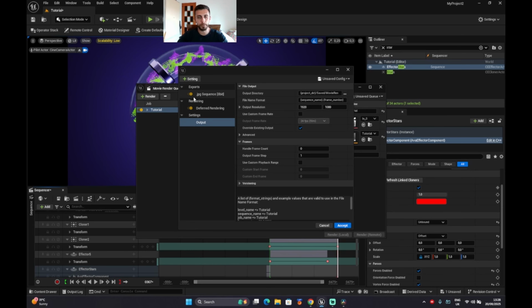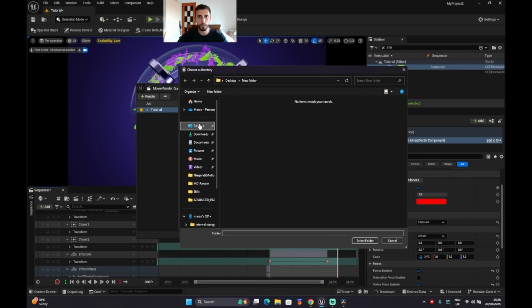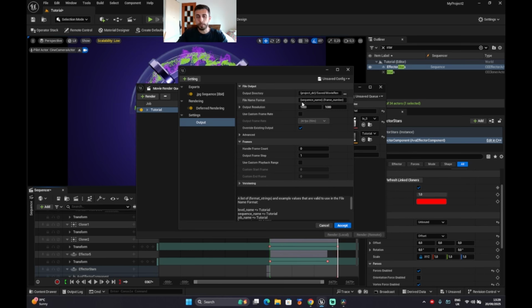I'm not gonna get into render settings now, but you're gonna have a JPG sequence by default. Then you can choose the destination. You can create a specific folder for it. And then you're gonna have to bring these frames into a tool like DaVinci or anything that is able to read frames and turn them into a video.